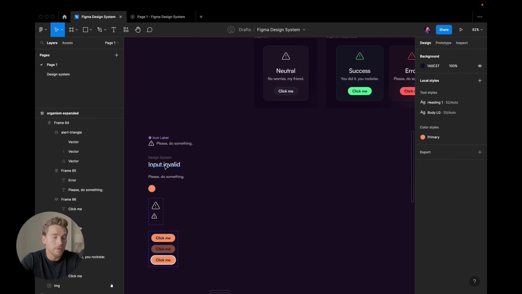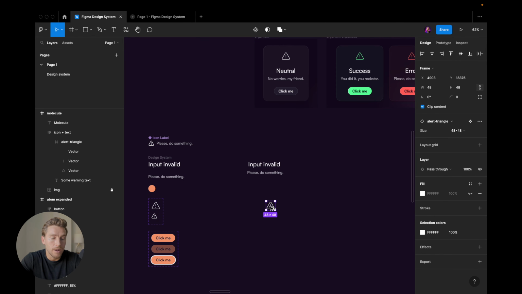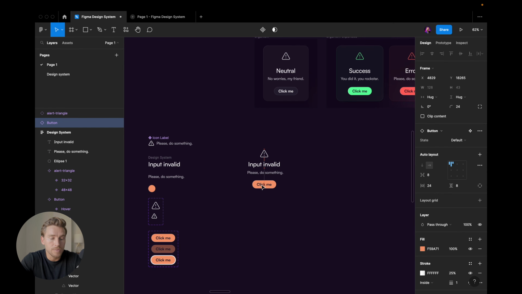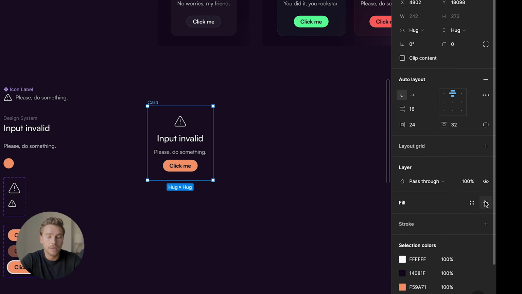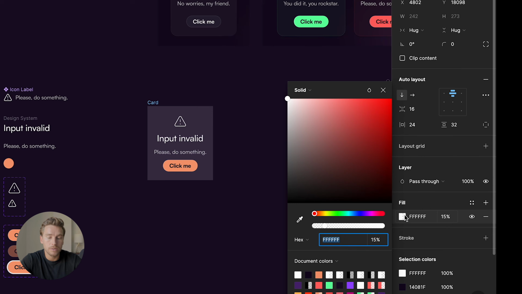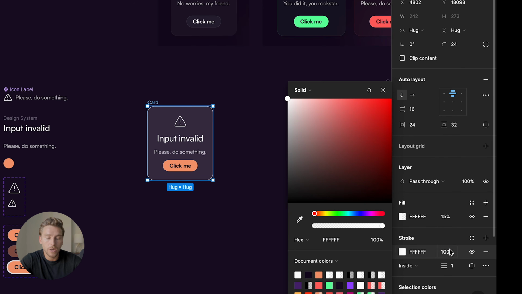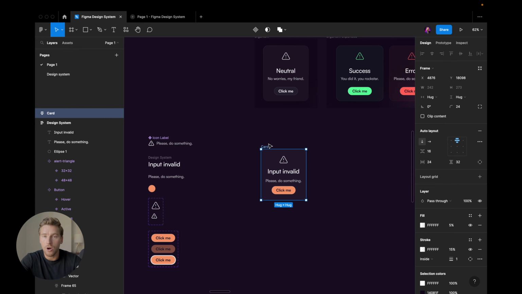So this card here would be our heading, a body text, so two atoms. It would be an icon, another atom, and a button, another atom. So a bunch of different atoms that makes up this card. So I'm creating an auto layout here, giving it some padding, giving it a background color with some opacity, giving it some rounding, and maybe a stroke here as well. Something like this, where we have a card component.